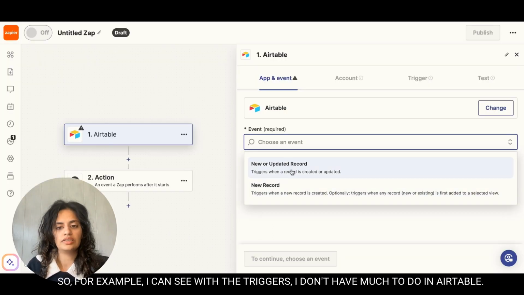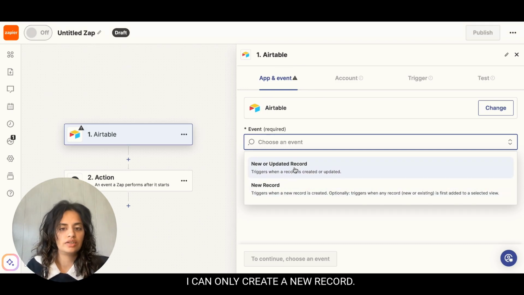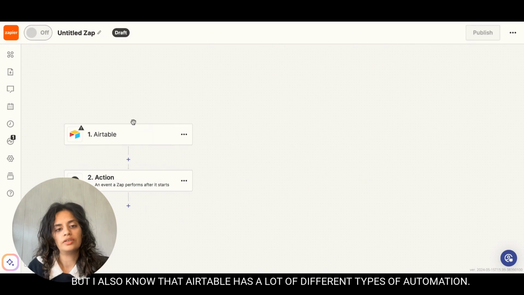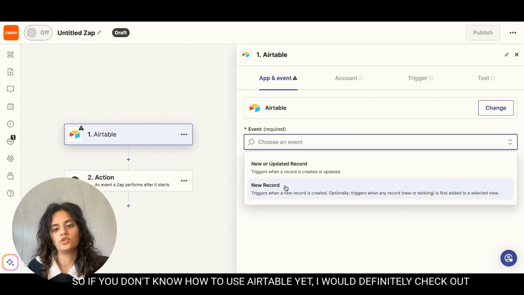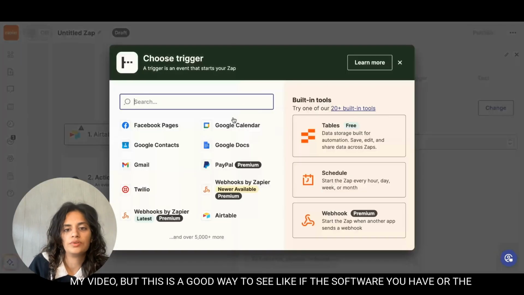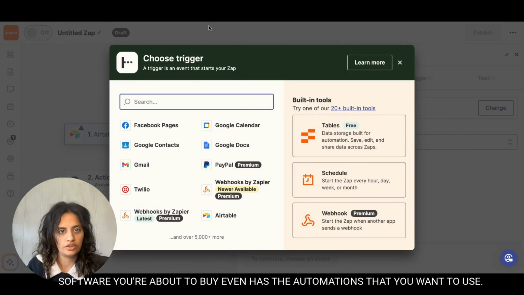So for example, I can see with the triggers, I don't have much to do in Airtable. I can only create a new record. But I also know that Airtable has a lot of different types of automation. So if you don't know how to use Airtable yet, I would definitely check out my video. But this is a good way to see like if the software you have or the software you're about to buy even has the automations that you want to use.